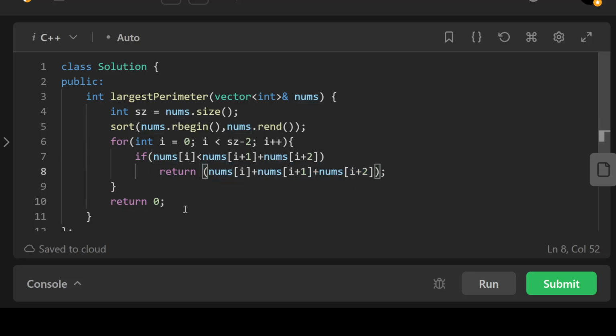So, let's go through this line by line just to ensure full understanding. First of all, we initialize the variable sz with the size of the nums array. After that, the sort function is used to sort the nums array in descending order. This step ensures that the largest side lengths are at the beginning of the array. We then start a for loop with the index i set to 0 and iterating until i reaches size - 2. This is because we need at least 3 elements to form the triangle.